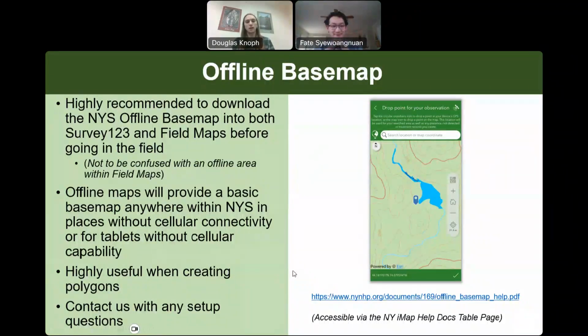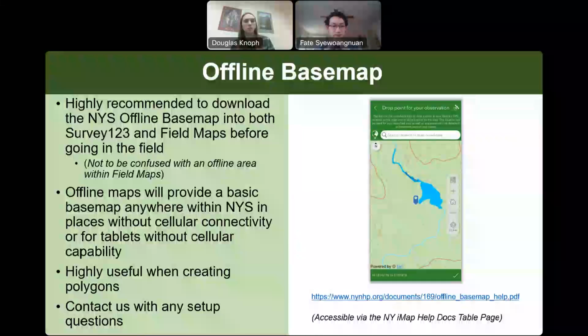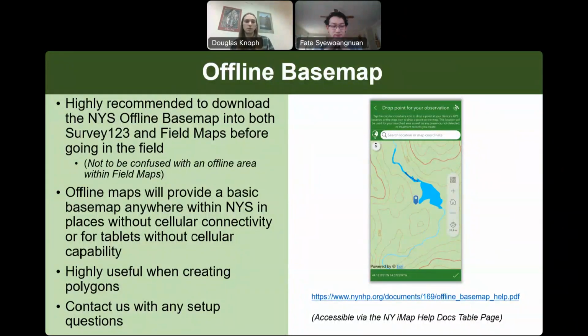So we have a help doc available in our help resources library on our iMap Invasives website. I'll include a link to that in the email that goes out after the webinar is completed, but that will walk you through how to download the offline areas for the different tools for Survey 123 and Field Maps tools.